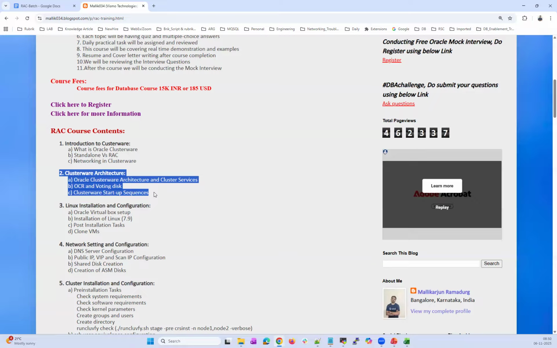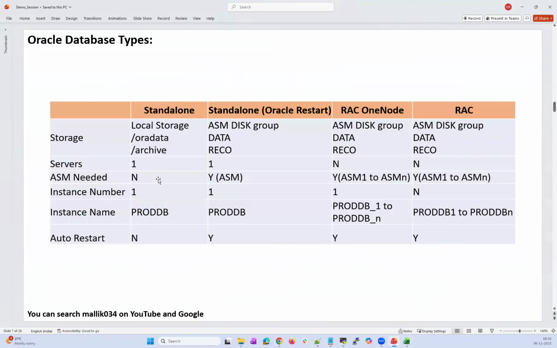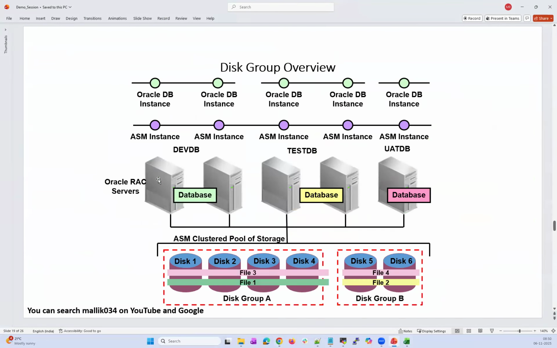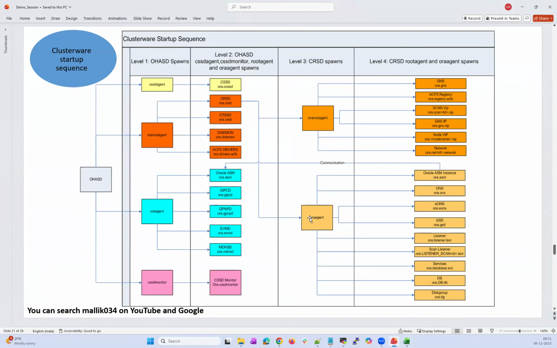Right. So in the cluster startup sequence itself, we have so many services, so many resources, so many daemons, so many cluster services. We'll try and understand end to end. If I want to talk about this cluster startup sequence, this one single slide is more than enough here. Okay, this slide. These are your cluster startup services, or the cluster startup sequence.